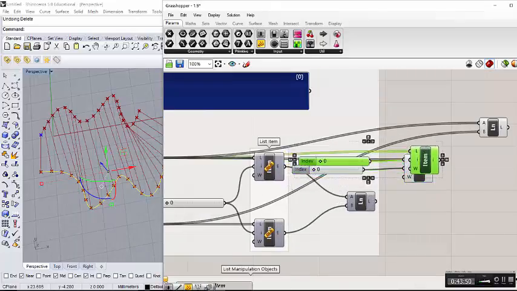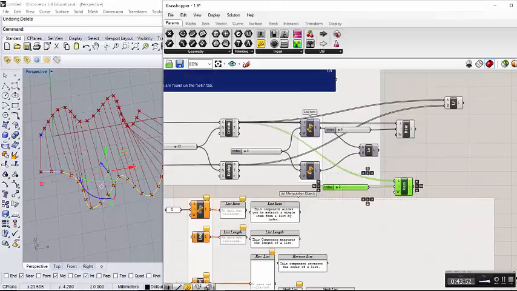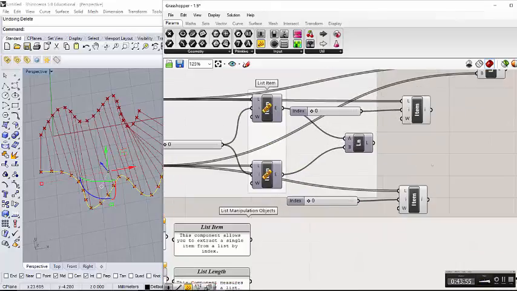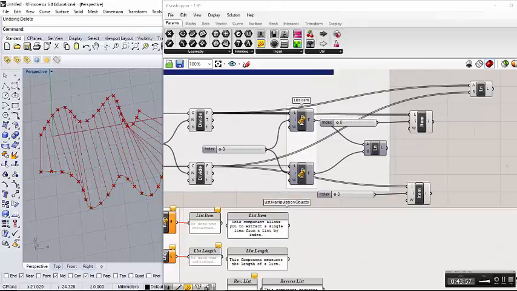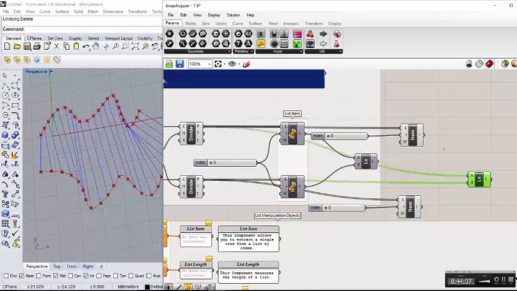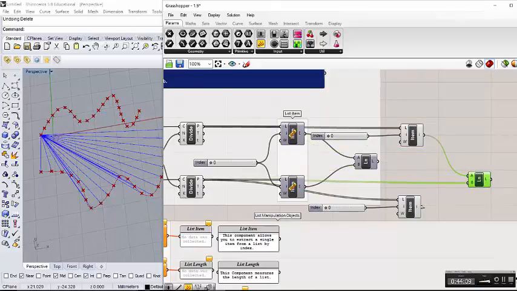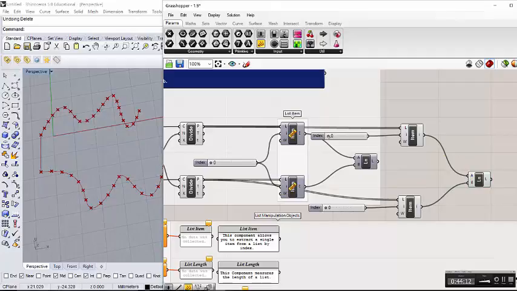Okay, so if I copy and paste this down here, now I can also select points from the other curve too. So now instead of creating lines between all the points, I'm just creating a line between the points that I selected, right? Does that make sense what's going on?